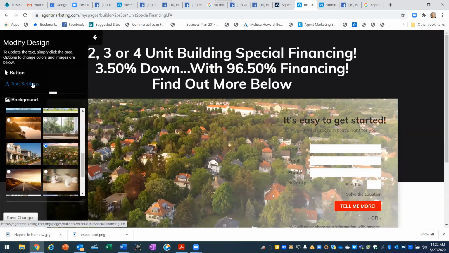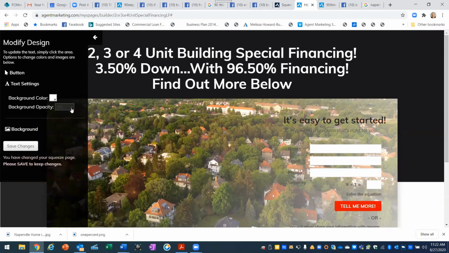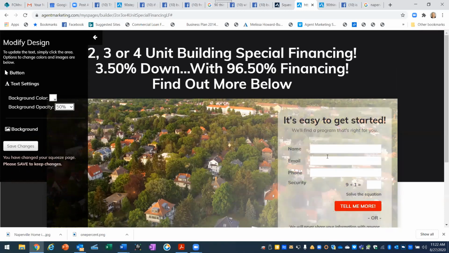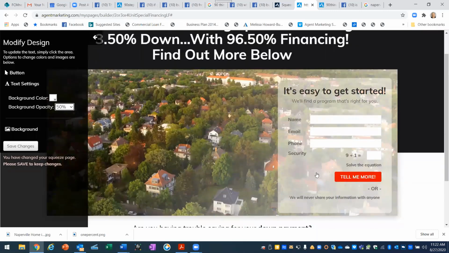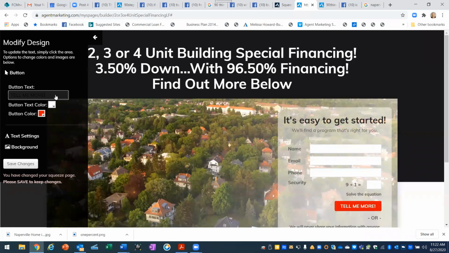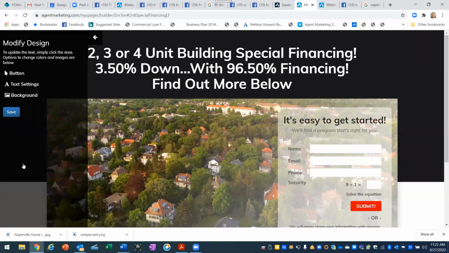So again, what do we do there? We went to text settings, we went to the opaque button, and we said we wanted to be 50% opaque. Now all of a sudden I can see name, email, and phone number. I can still see the trees and the houses behind it, but at least now I can see what we want people to do. Tell me more, that's the button. I want the tell me more to be submit. So let's get that button, put my cursor at the back end of it, erase it, put the caps lock on, and we're going to type submit, exclamation point, and we're good. And let's save our changes so far.